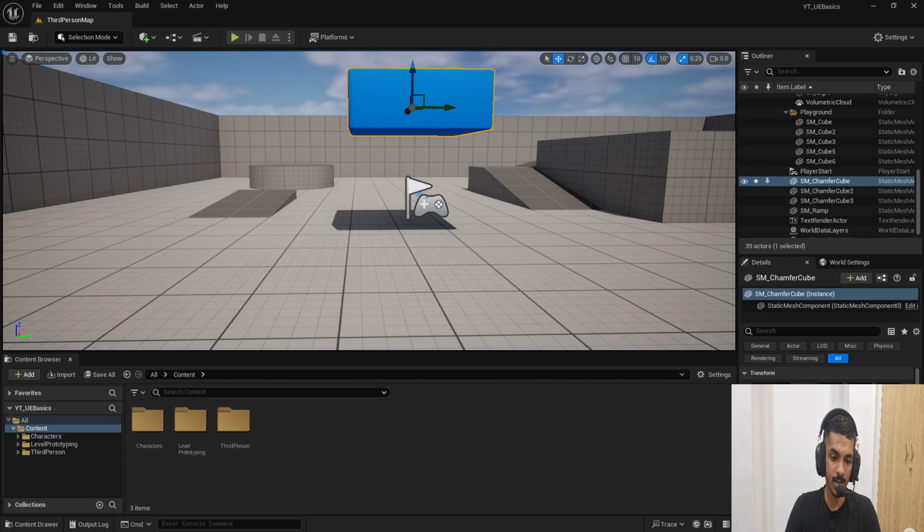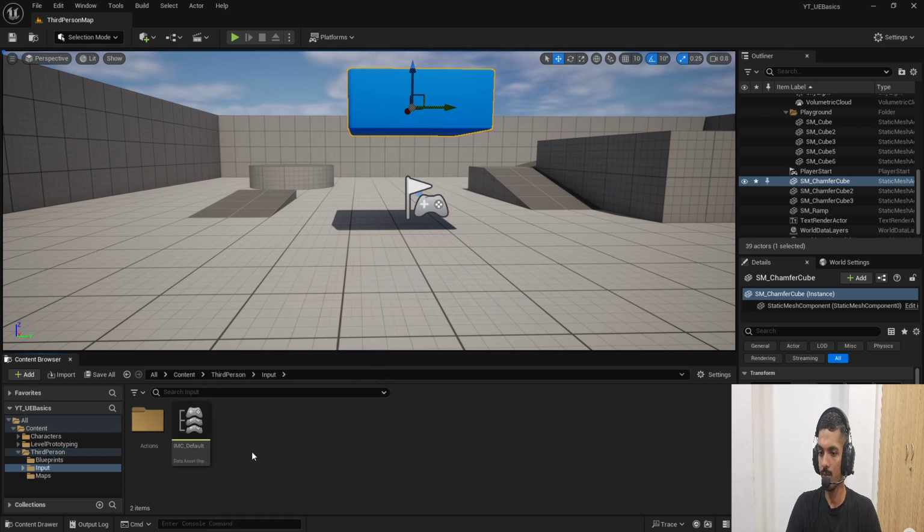The content browser is like the file manager on a smartphone. For Unreal Engine, you can think of it as the file manager. Some points to notice: if you're going to add something to the project, you can just drag and drop it here. But please remember, you cannot import directly into a subfolder. I can go to the third person folder, and inside that the input folder, but I can't import directly there.